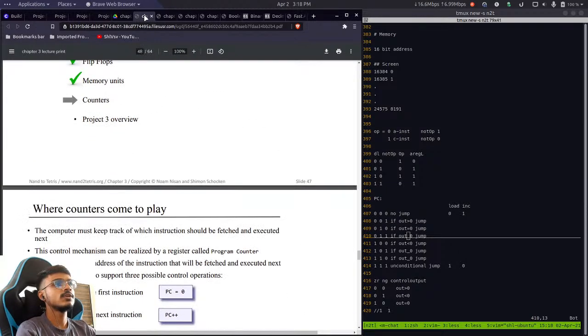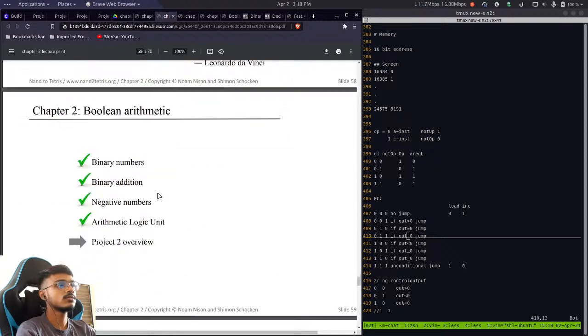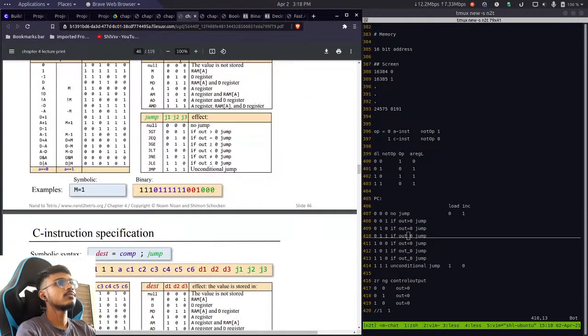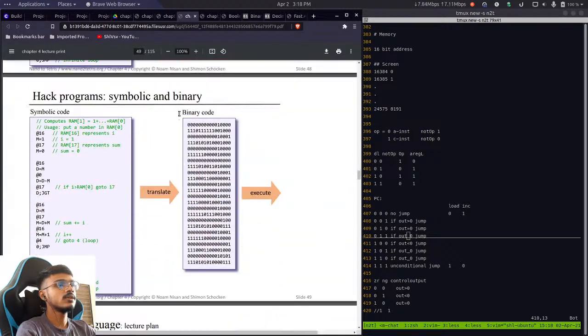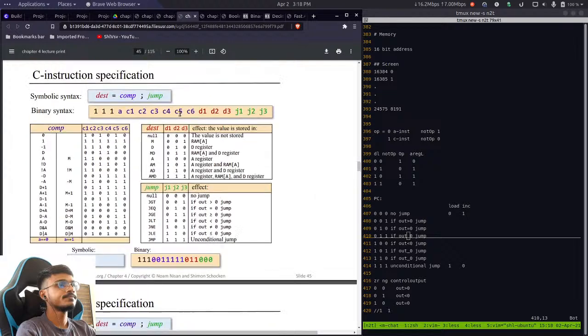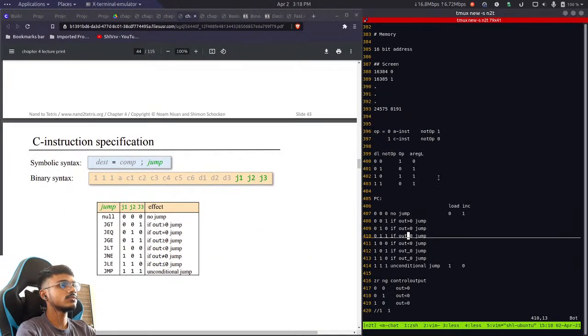What is the truth table of the program counter? Where did it go? Yes, this should be greater than or equal to, and this should be not equal to. And this should be less than or equal to.